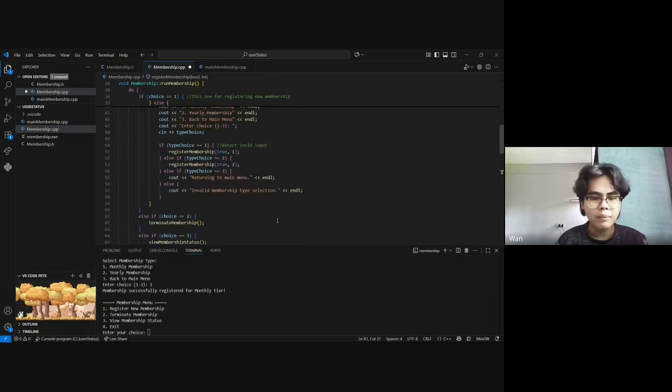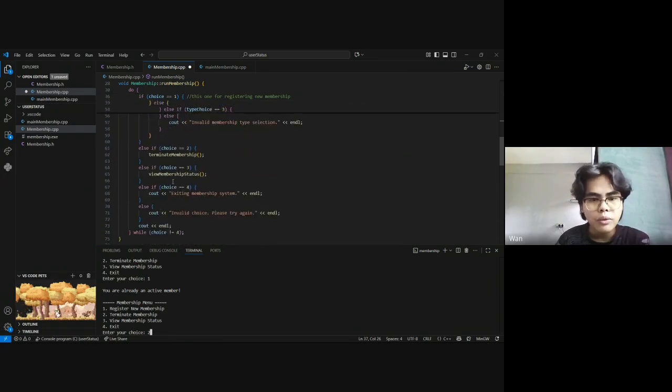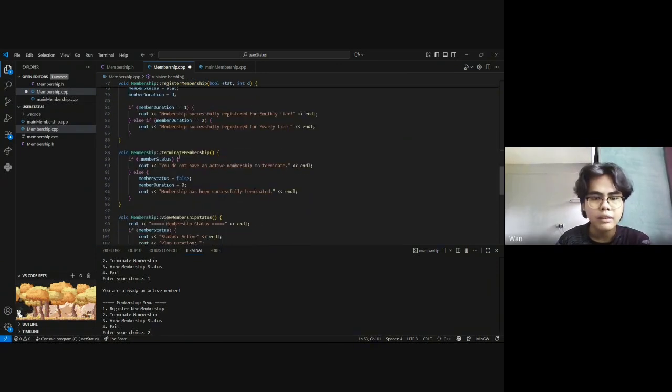So if I choose register membership again, since it's true, I already have the membership. If I put 1, now it's going to print you are already an active member. So I cannot buy a new membership. I need to terminate it first, which is 2. If I put 2 here, it's going to go to the terminate membership, which is this one.